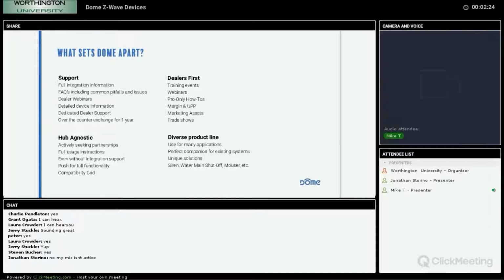So I'm going to just go over this slide in like 30 seconds. Basically, we try to set ourselves apart from other Z-Wave device manufacturers in that we try to cater really directly to the dealer market. I don't know how a lot of other Z-Wave device manufacturers work, but the ones I've worked with in the past when I worked at a distributor, they didn't really care about the dealers. They only cared about end users. So that's kind of where we try to set ourselves apart. I'm going to leave it at that. You guys can look through this slide later if you'd like.